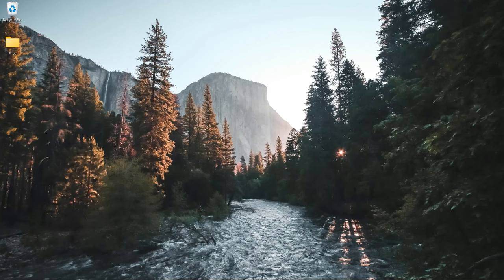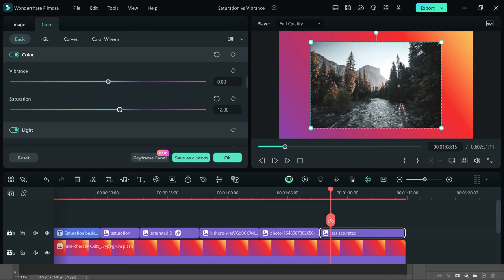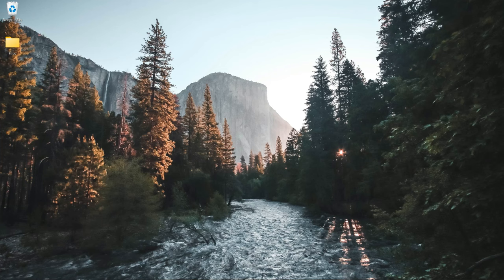We've all at one point in time used saturation or vibrance, whether it was editing a picture on our phone or using it in software like Photoshop or even video editors. But the question is, do you know the difference? In this video, we're going to look at the difference between saturation and vibrance, especially when you're using it in Photoshop. And this is coming up.